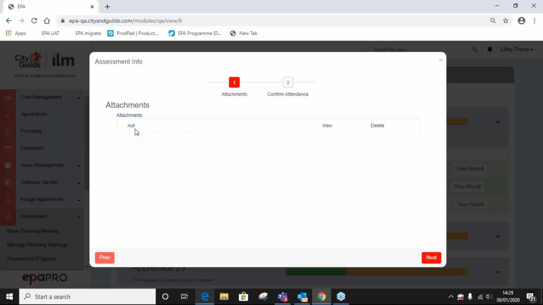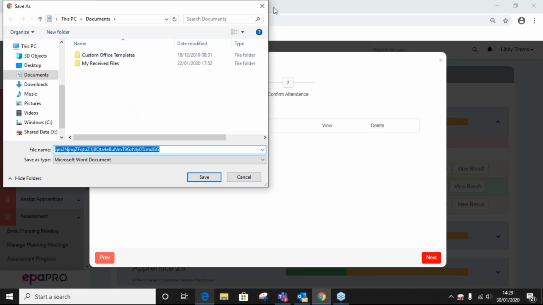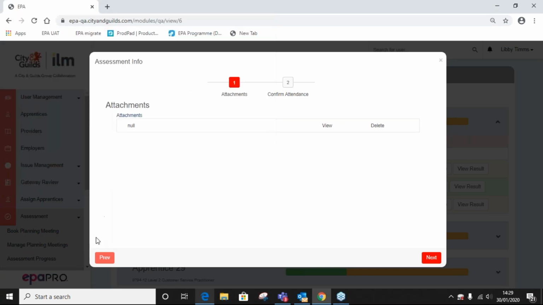We've got one here now. Obviously, any evidence or anything like that will be named correctly. And then you can view the documentation, which will download. I'll just show you. She says it will download onto your desktop. Okay.